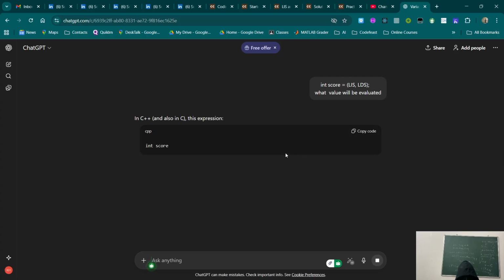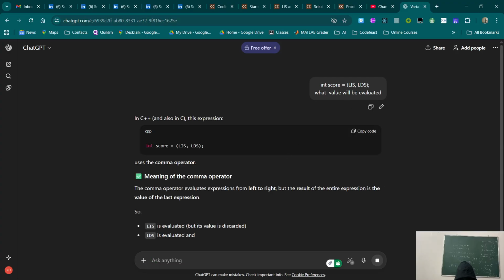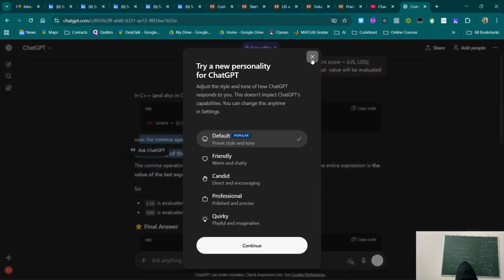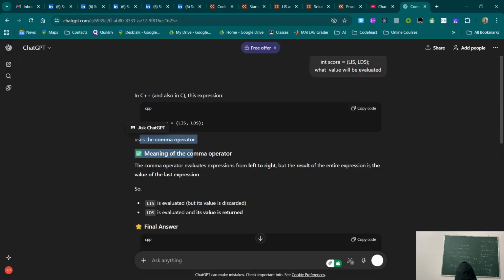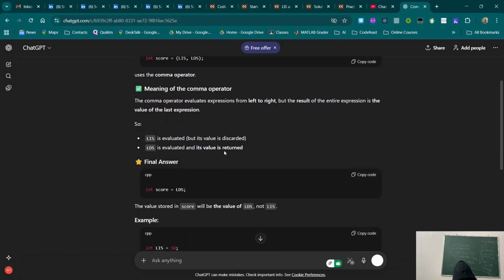What value will be evaluated? Basically I'm checking in this score which value is going to be put in. Use comma separated, meaning the comma operator evaluates left to right, but the result of the entire expression is the value of the last expression. That's what the score will be. LDS only. Longest decreasing subsequence.